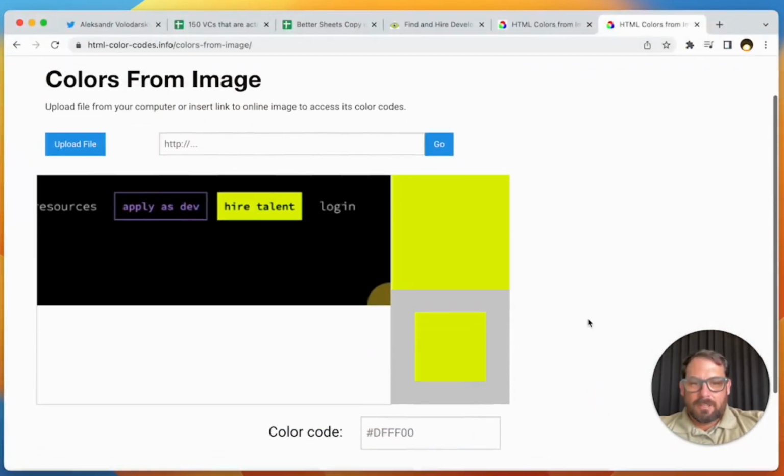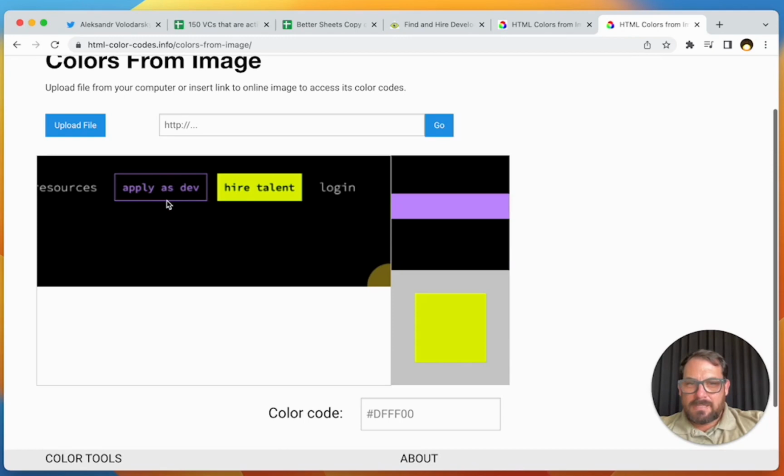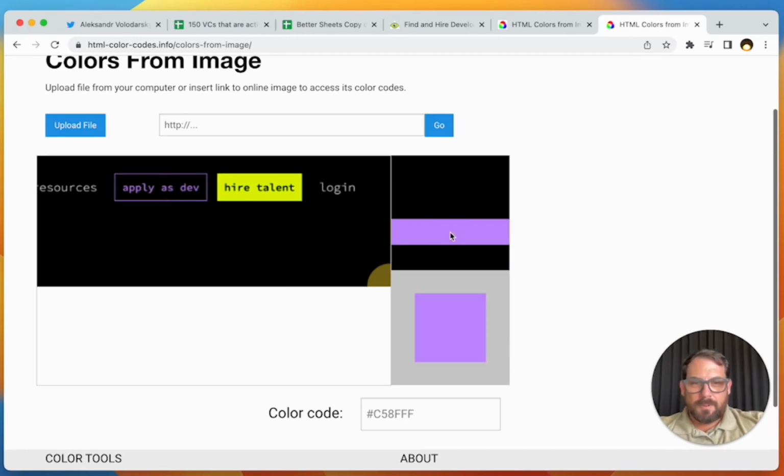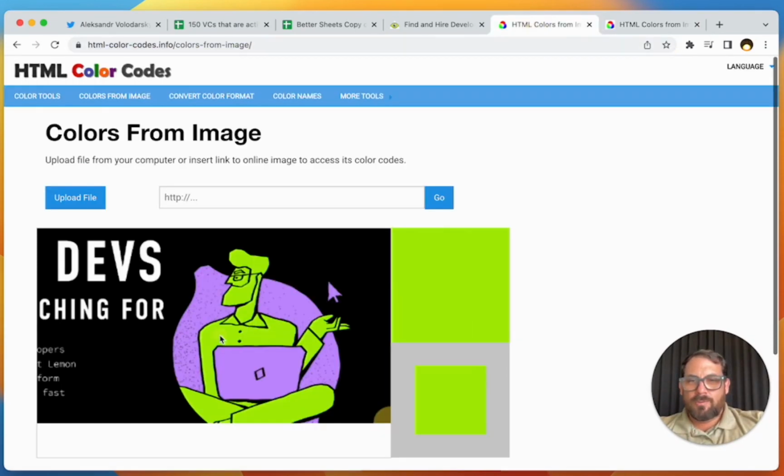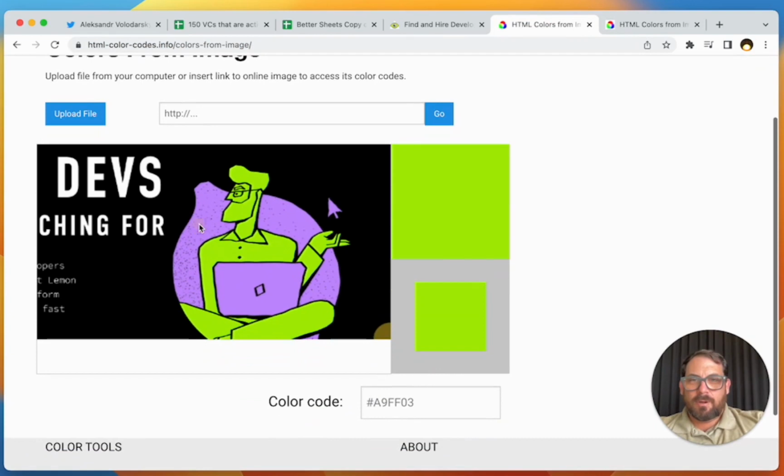So we want that color code yellow. We want maybe this purple. Probably the same purple as before, but yeah, we want that yellow. Definitely want that yellow. We want this green. And this purple here is probably the same purple as the other one. There we go. So we're going to grab those. We're going to have these color codes available to us.